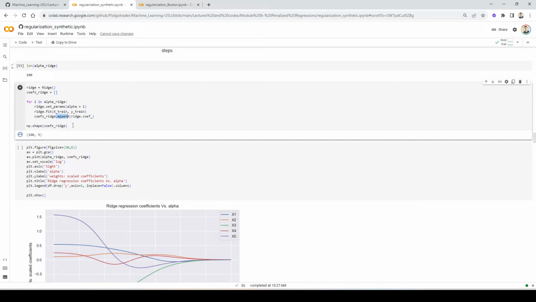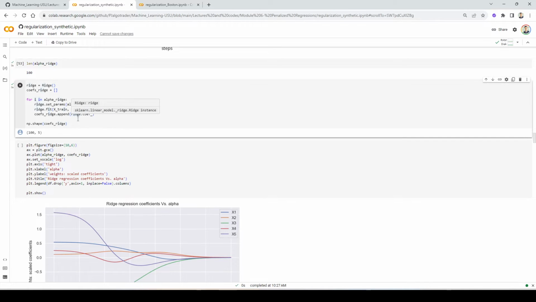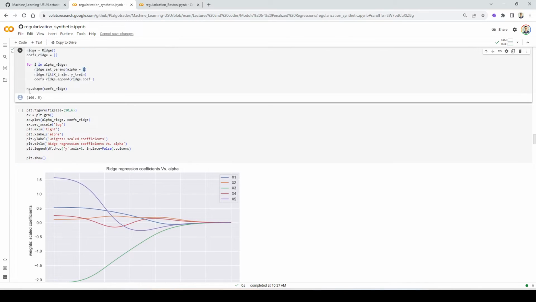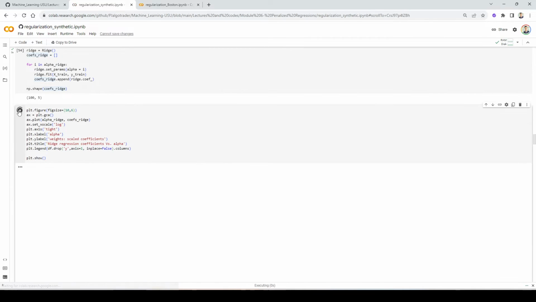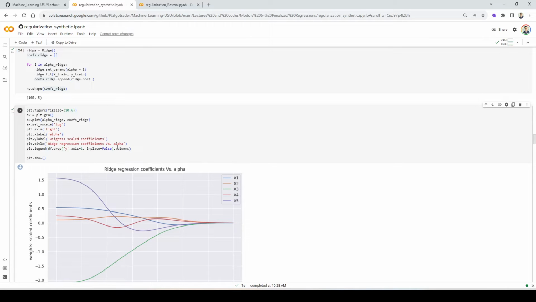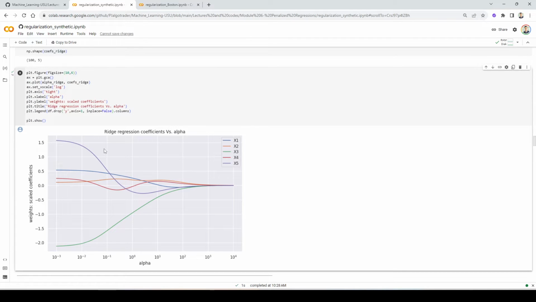If I look at the shape of these coefficients, it's going to be 100 by 5, right? Because I have 5 features and then 100 regressions, so that's why every single row is the coefficient when we are using 1 alpha. Okay, now I can plot this. So I have this nice matrix or data frame, and then I can simply plot it. So there you go. This is a coefficient path, right?